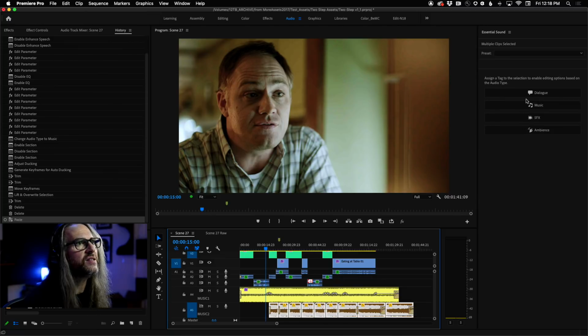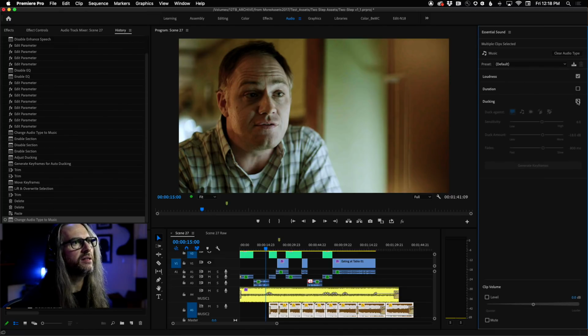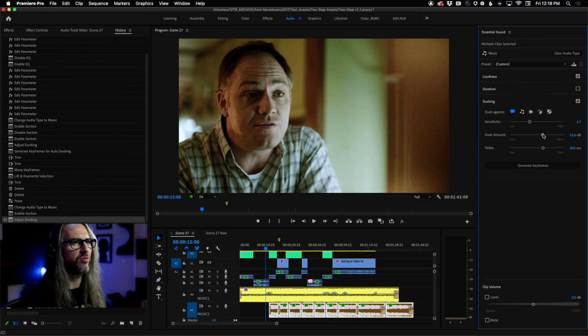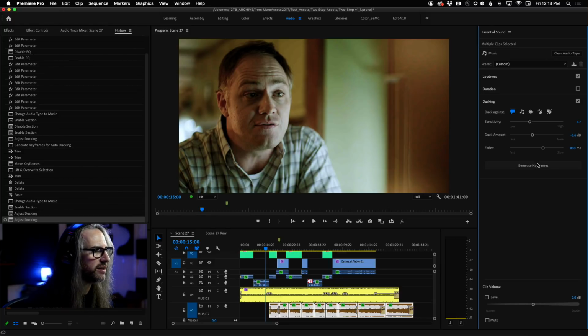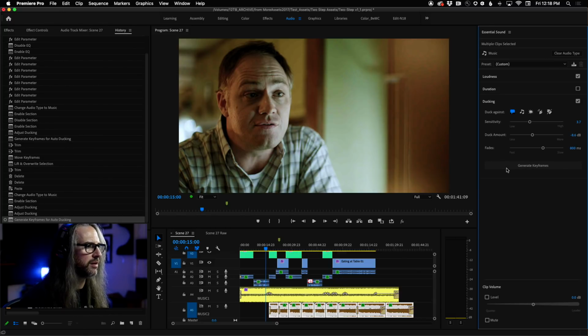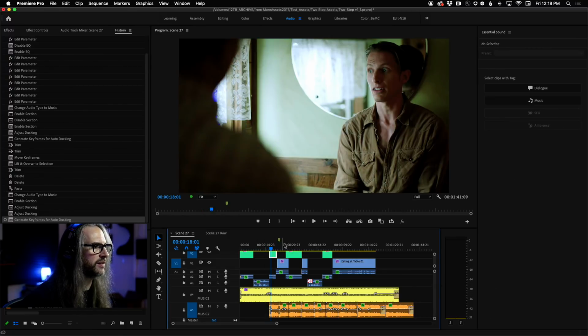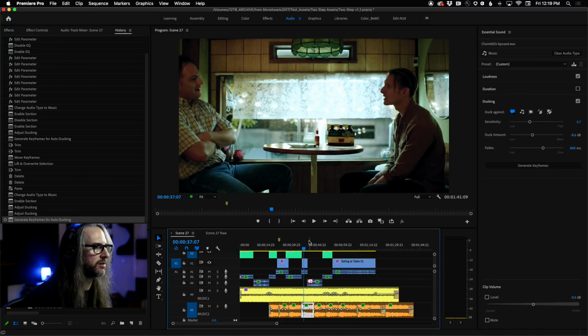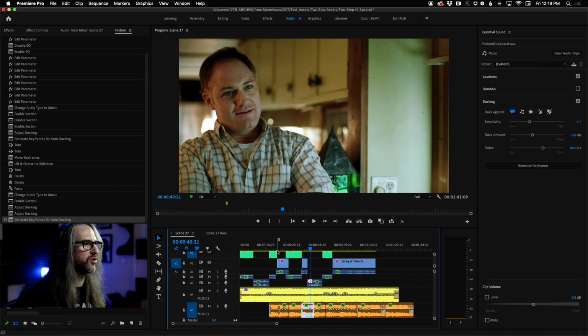Okay. All right, so now I'm just going to do the same thing. I'm going to retag this music. Ducking. Let's adjust the sensitivity to around 3.8. Let's duck around 9. Let's generate the keyframes. All right, it does its thing beautifully. There we go. All right, and now let's go back to where we were. Some drama here where I can see it doing some movement.